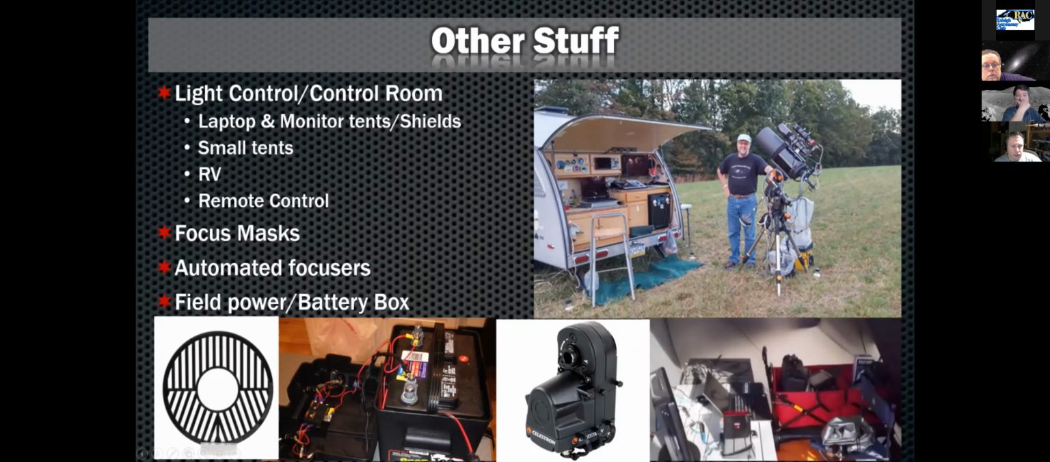Another thing to consider in terms of other stuff: any kind of focus mask, very, very huge. Automated focusers, something that will allow you to stay in front of your laptop screen and adjust focus instead of having to run out to your scope and start twisting the focus knob. And you will also have to make some provisions for field power or a battery box, especially when you're running a computer, dew heaters, a camera, etc.